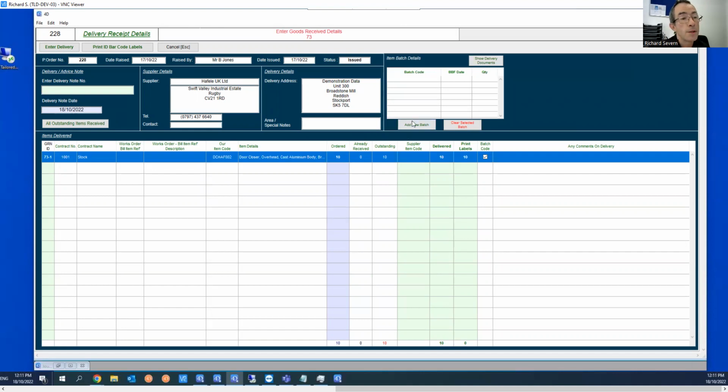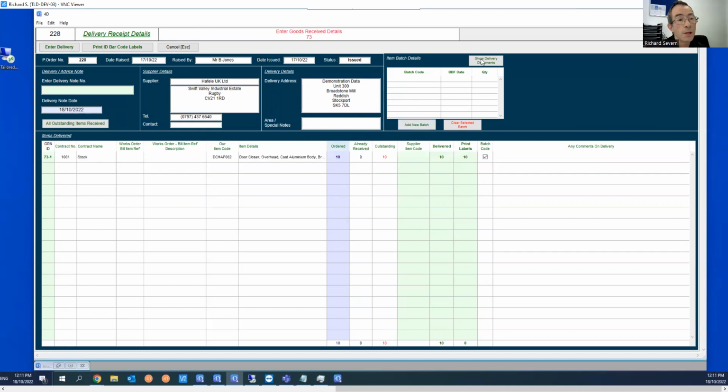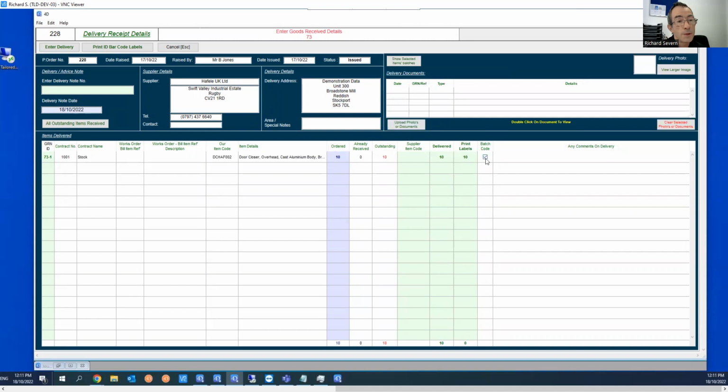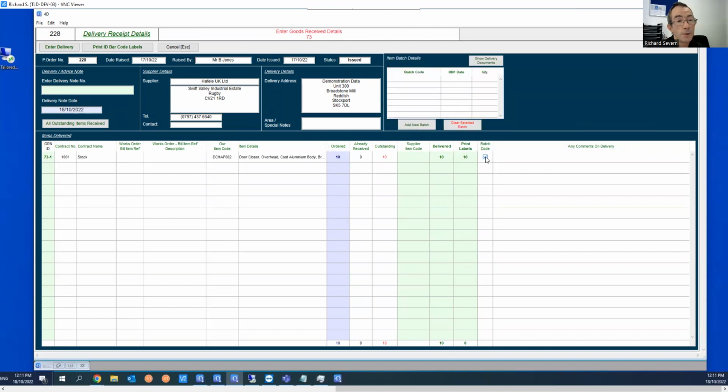So I can then go to add new batch. You'll notice here that this little box changed from delivery items as soon as I put the batch code indicator on there. So I then simply click add batch. By default, it will put 10. That's the amount delivered.